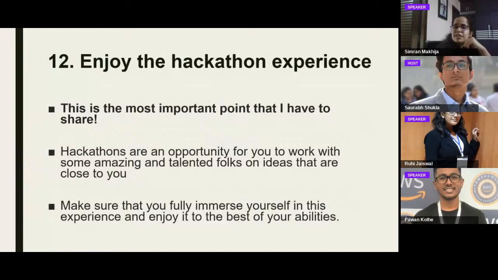Last but not the least, enjoy the hackathon experience. As I said earlier, the hackathon experience isn't just about the development. You've got to have fun while you're developing, stay healthy while you're developing, network, meet new people.